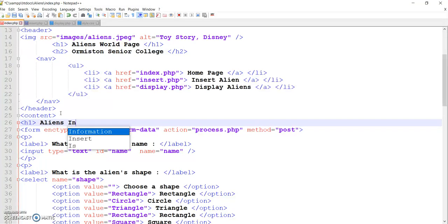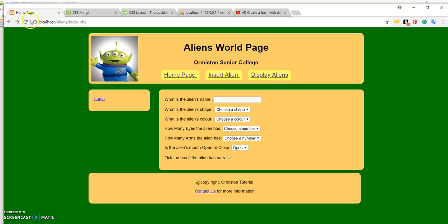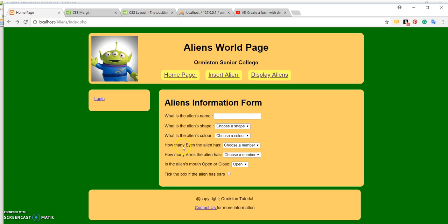Aliens information form, for example. And then close. And it will follow exactly the same format that you've done, because you've got the format in a CSS file.